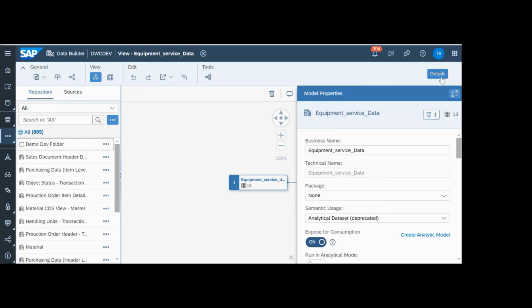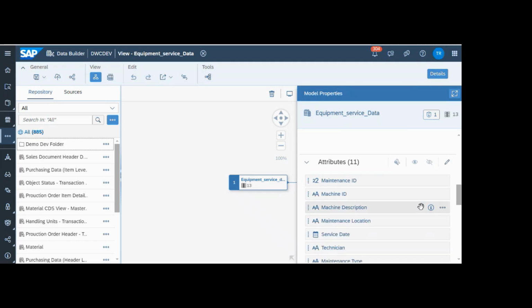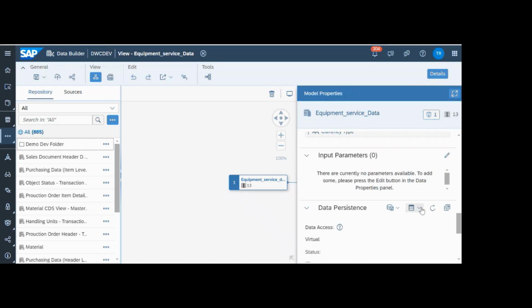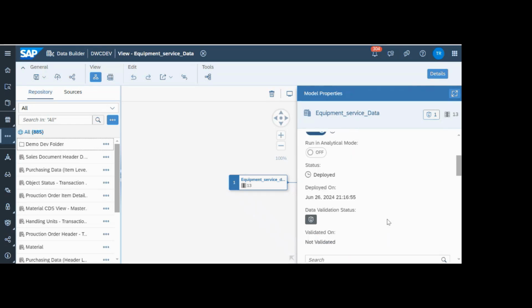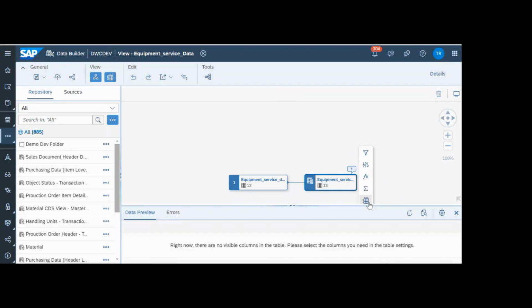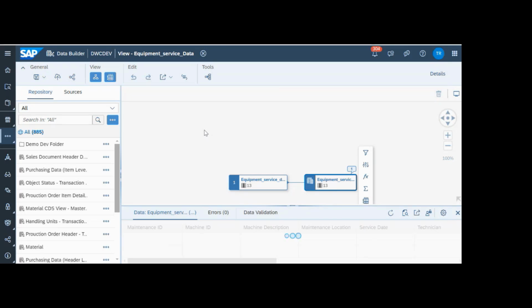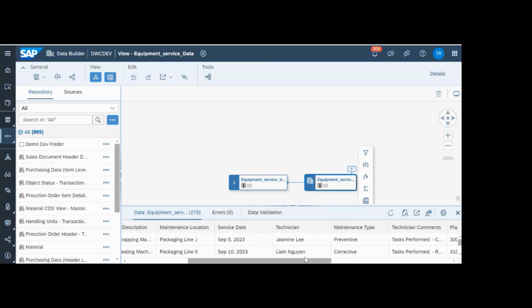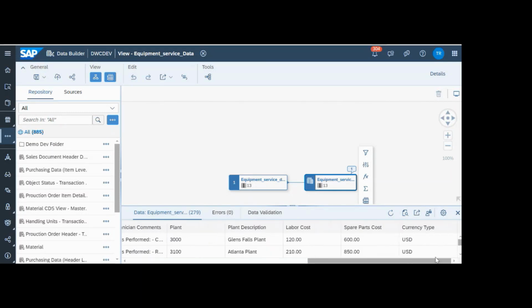Now you can see the details like machine ID, plant, maintenance ID. All these are the dimensions, and there are labor cost and spare part cost, which are the two KPIs. Let us also see the available data, which is for three years, 2021 to 23. You can find the relevant dimensions like maintenance ID, machine ID, description, maintenance type, plant, with labor cost and spare part cost as the KPIs. You can also find the currency type in this.